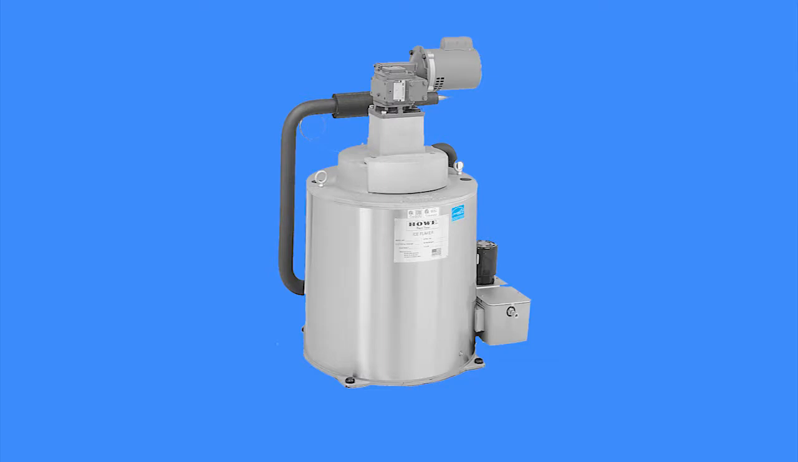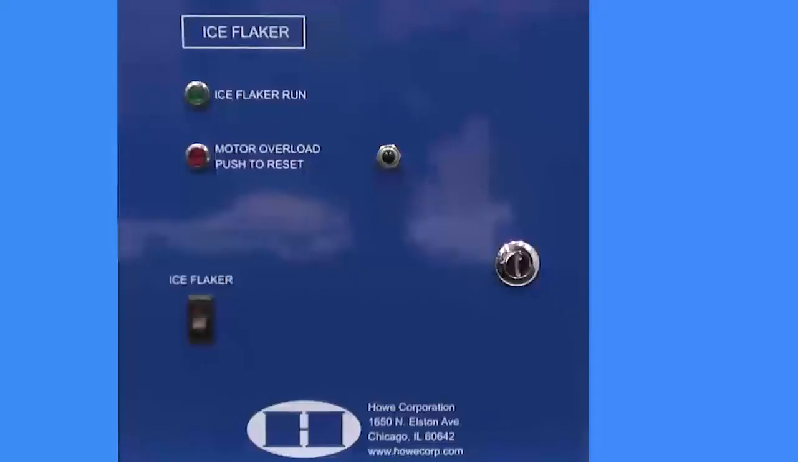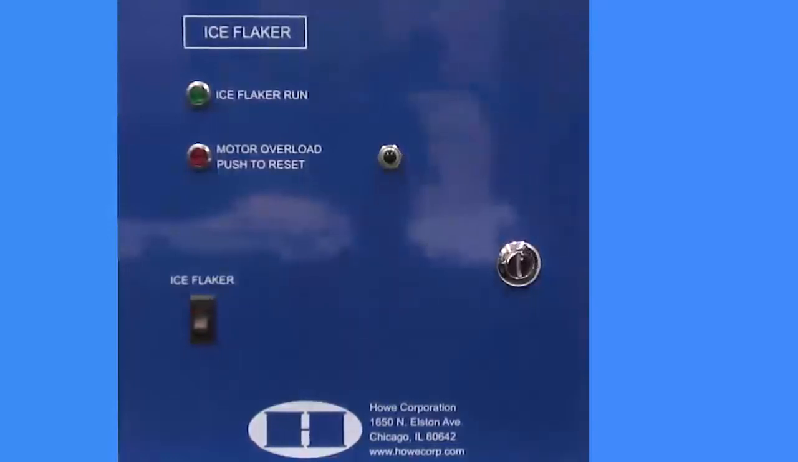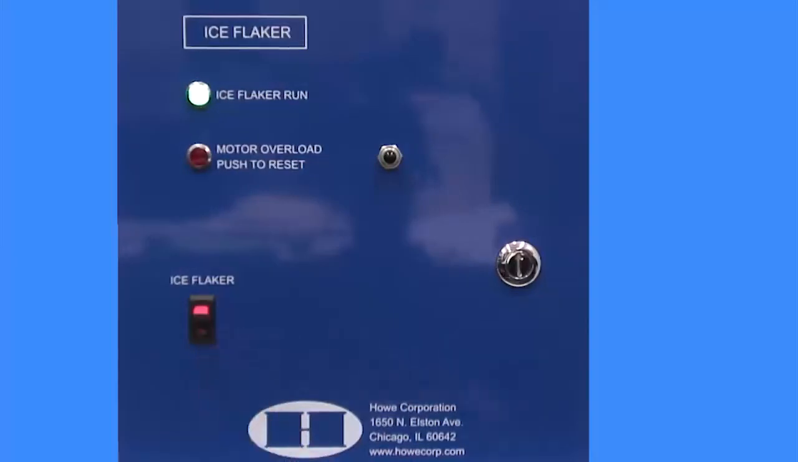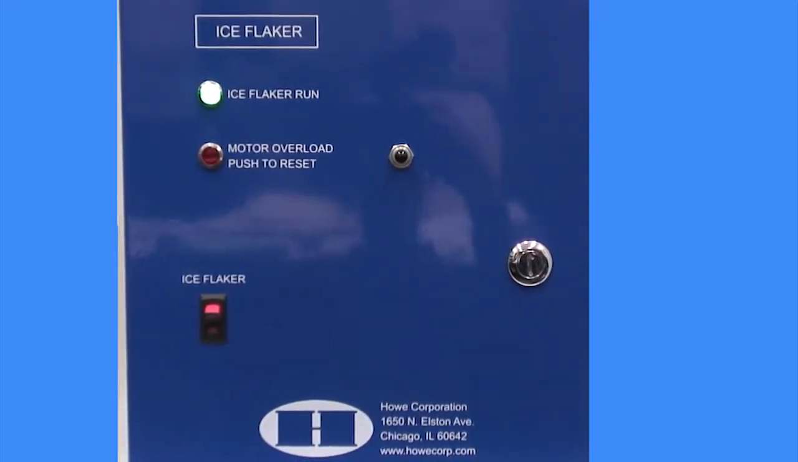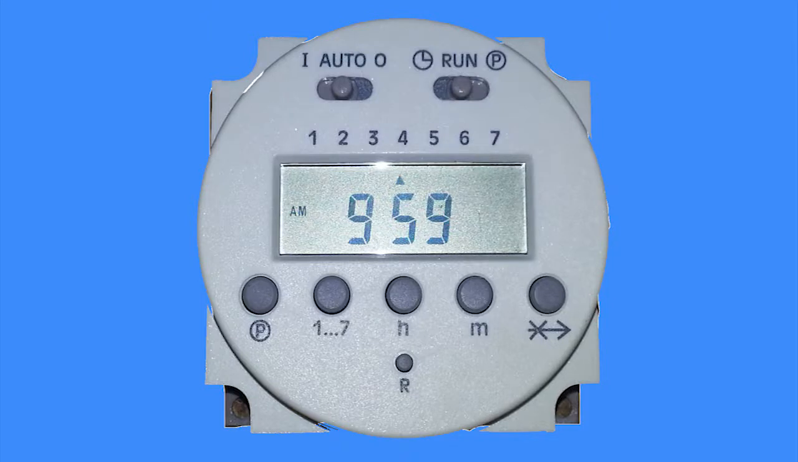Operating your new Howe ice flaker. Turning on the switch on an RL model ice flaker will start up the machine, provided the ice bin is empty and any remote switches or controls are closed. Some flakers will have the optional clock timer kit, which will automate the scheduling of when the flaker will operate.